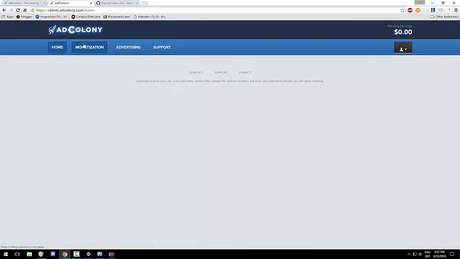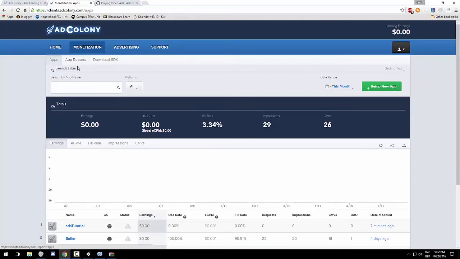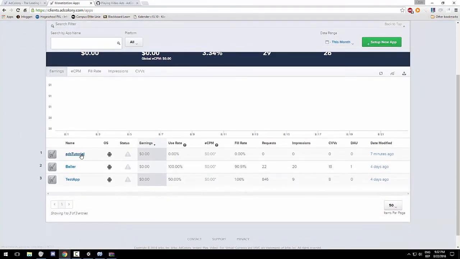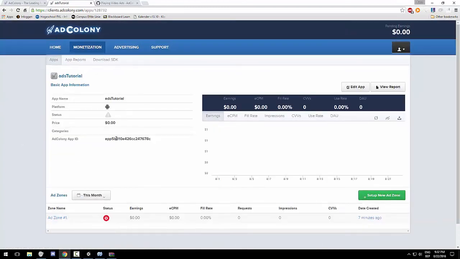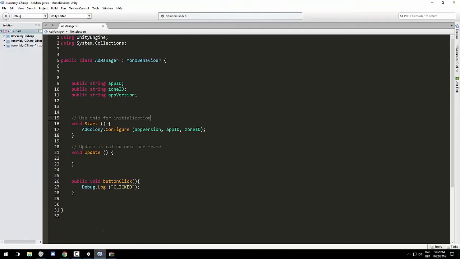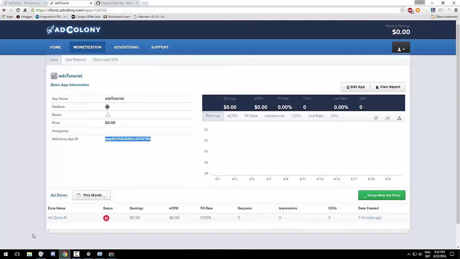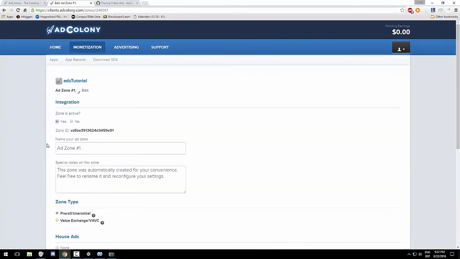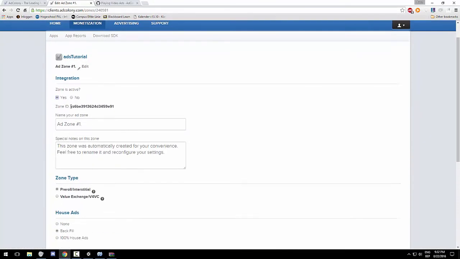You just go to monetization and go to your app, ads tutorial, and then here's the app ID. We copy that and paste it right here, and then we go back to Adcolony, click on the ad zone, and the ad zone also has an ID right here.